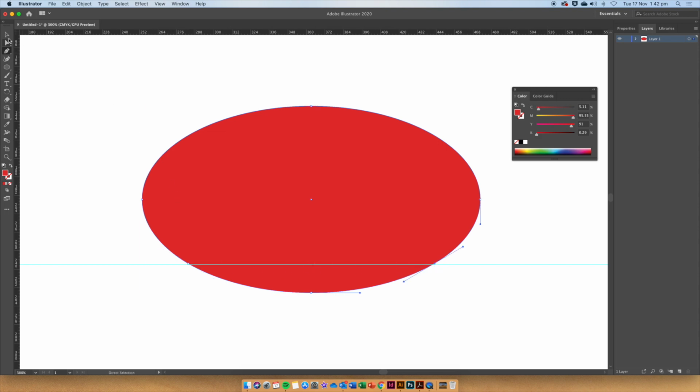Now with the white pointer tool, grab this anchor point right here and click, hold and drag it about there. Hold the Option key down on your keyboard, grab the end of the handle and drag it so that the bottom of the bauble is turning into a point. Do the same for the other side.